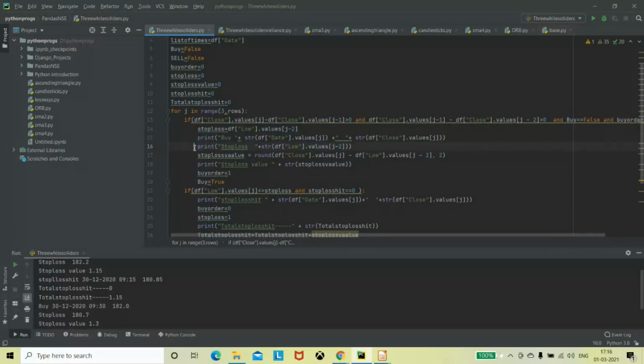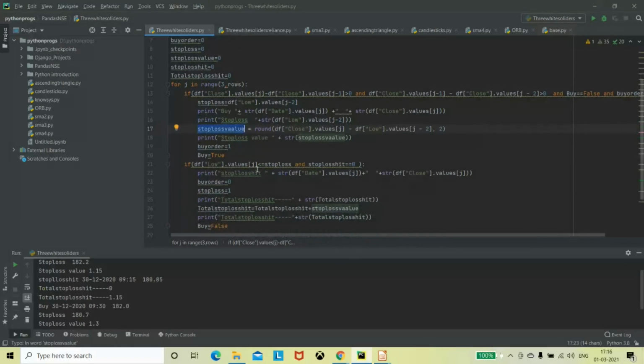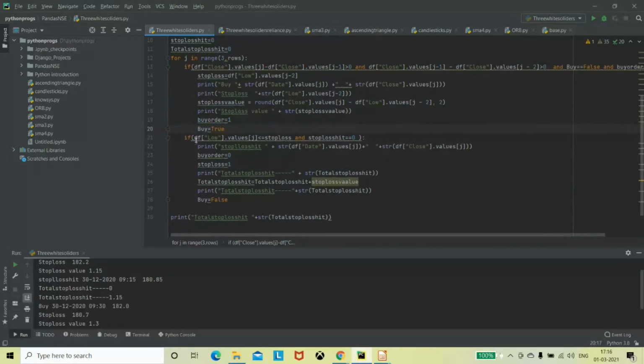So what is the condition? I have to check my 5 minute candle. I'm looking at the low which we have set as the stop loss, and we need to see if this stop loss is getting hit or not. So this is the condition for that. For every value I'm going to check the low, whether it is less than the stop loss or not.